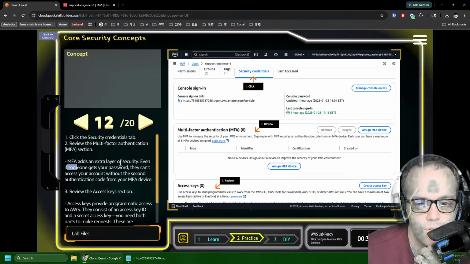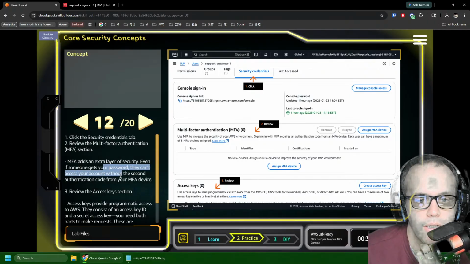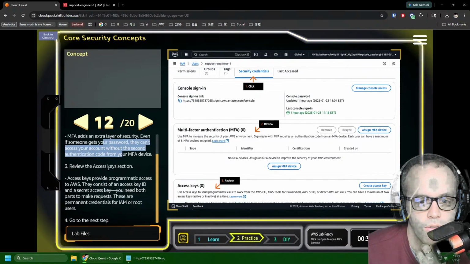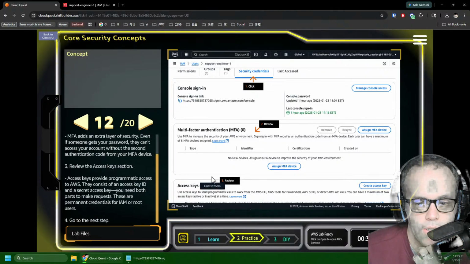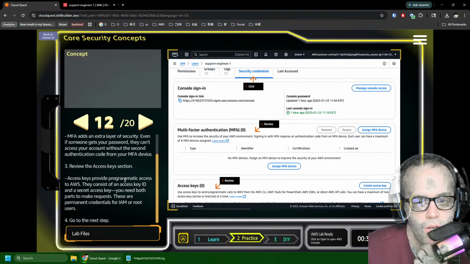MFA adds an extra layer of security. I use it for all my logins. If someone gets your password, they can't access your account without the second authentication. All right, review the access keys below here. Access keys provide programmatic access to AWS. They consist of an access key ID and a secret access key.